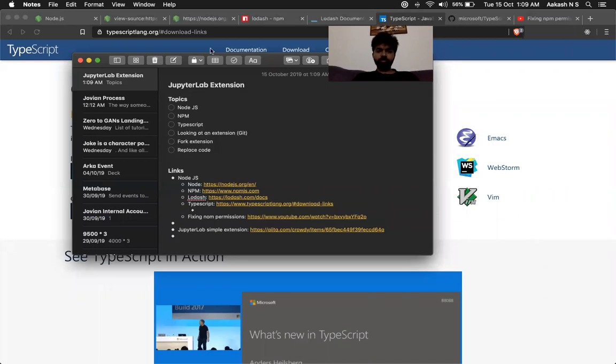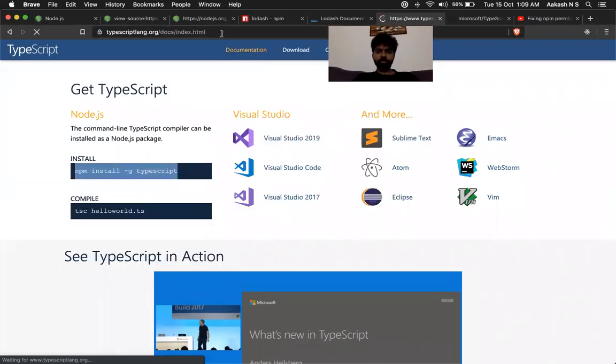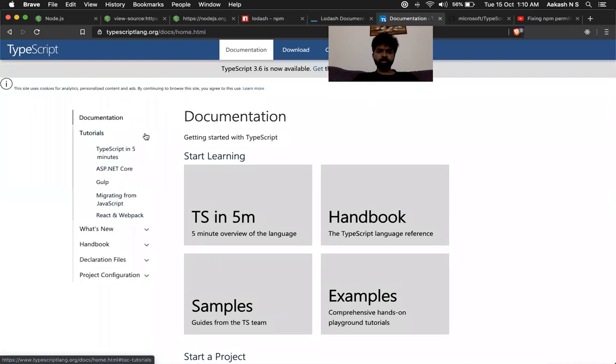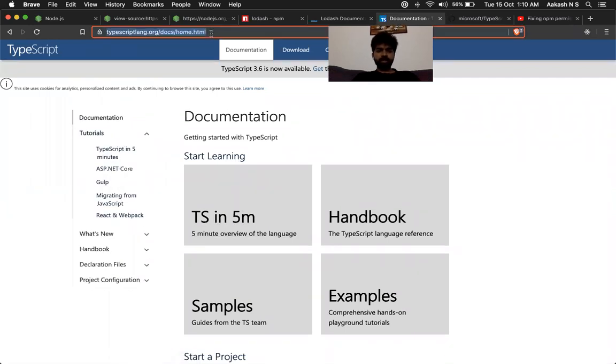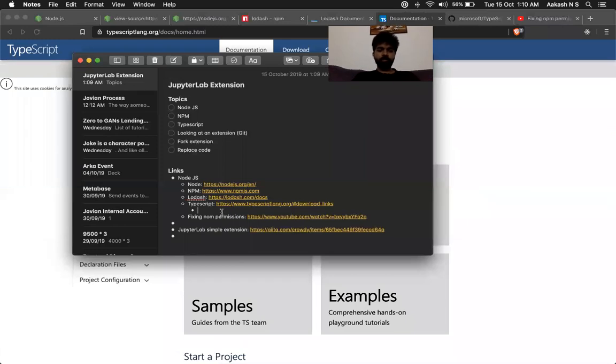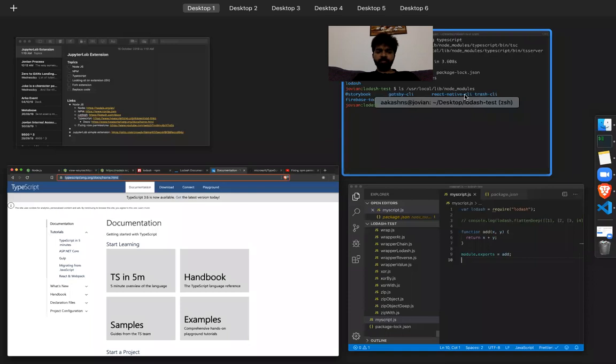And with TypeScript, what I will also suggest is you should read through the documentation. There's a tutorial that walks you through TypeScript in 5 minutes. That is pretty much all you will need for our purposes, but it's good to read through. Okay. Anyway, so back to where we were.